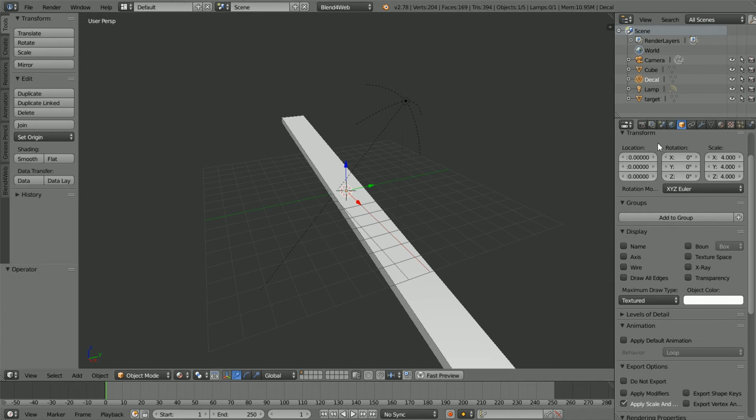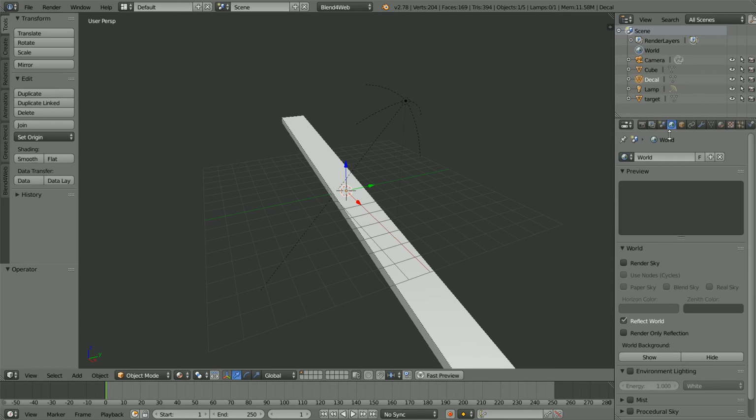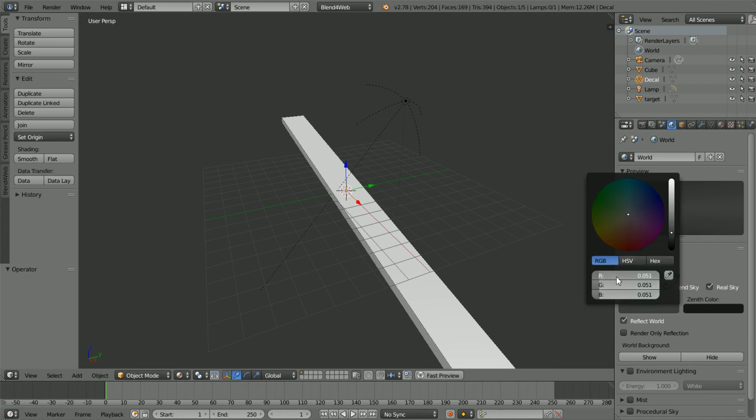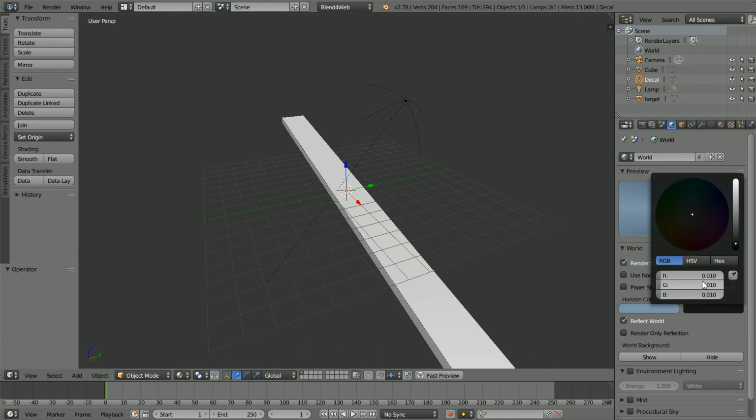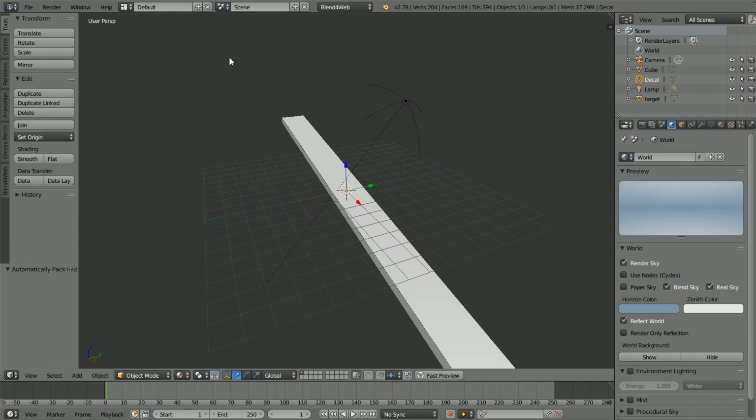To set up the background, click the World Properties, click Render Sky, Blend Sky and Real Sky, click the Horizon Color and set the red value to 0.2, the green value to 0.3 and the blue value to 0.4. Click the Zenith Color and set all three values to 0.8. That's the Blender file ready to use.